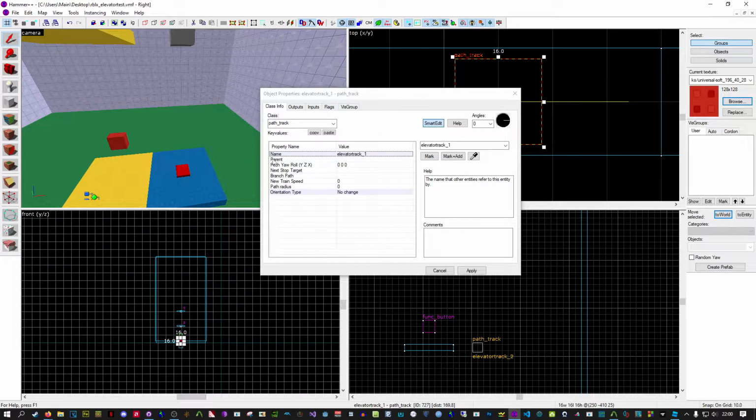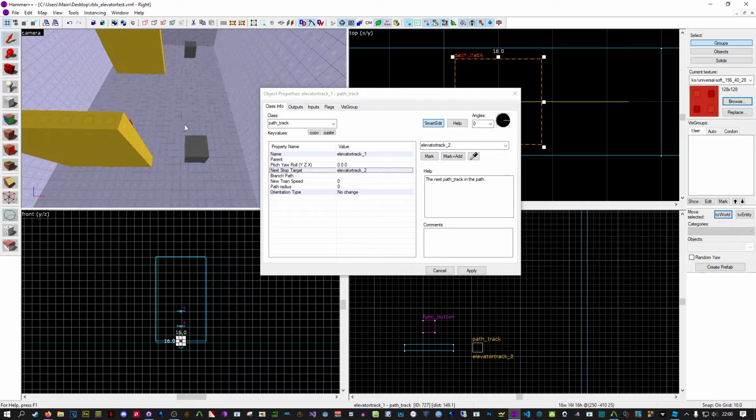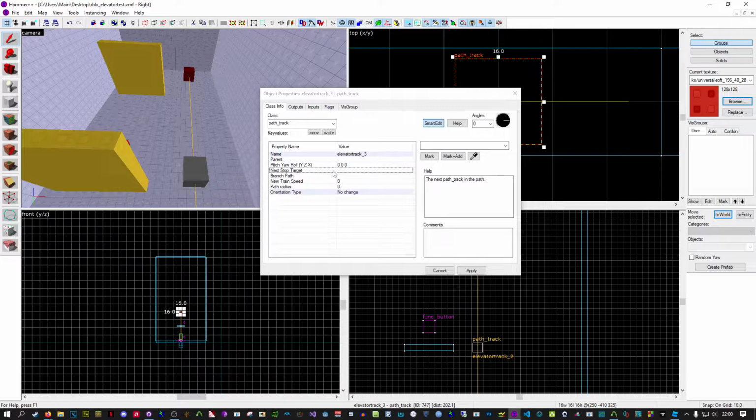And simply, we go to the bottom one, next stop target, second one, and then select the second one, next stop target, third one. And we keep doing this until we reach the top. Obviously at the top, there's no stop target yet. I will get back to that later. So next we want to go to the very top and go to the branch path, and simply select the one below.